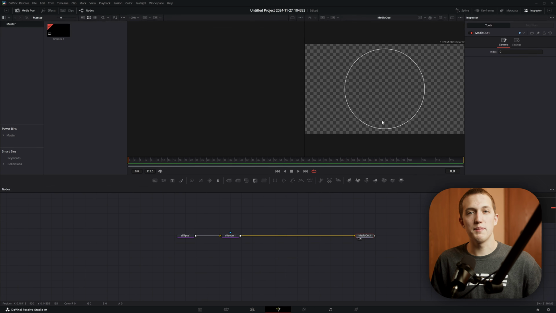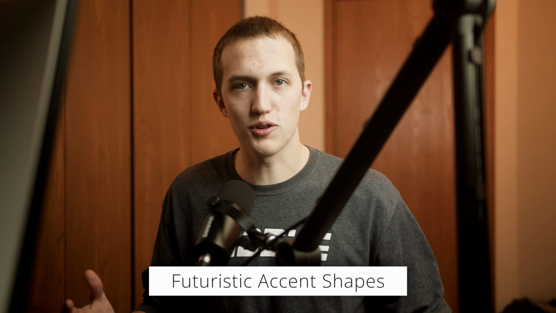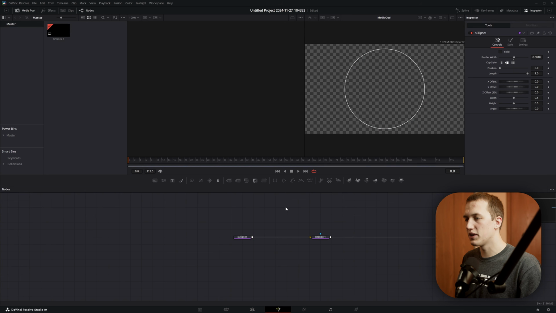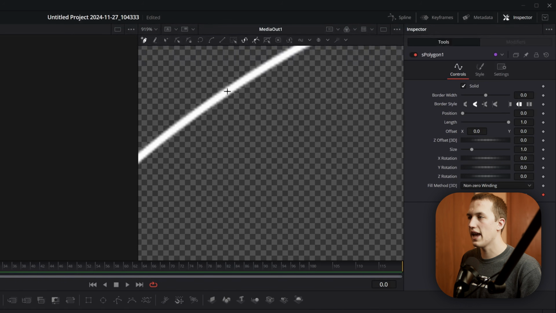and now we have our starting point for the graphic. My favorite way to make these look more futuristic and less boring is just to add in some custom accents around the circle, and the easiest way to do this is using an sPolygon node. Let's make some room here, do Shift Space and add in an sPolygon that we can then merge up into the sEllipse node. We're going to zoom into the circle and add in a point. And then I don't want to come straight out. I want to add a little bit of an angle to this accent.